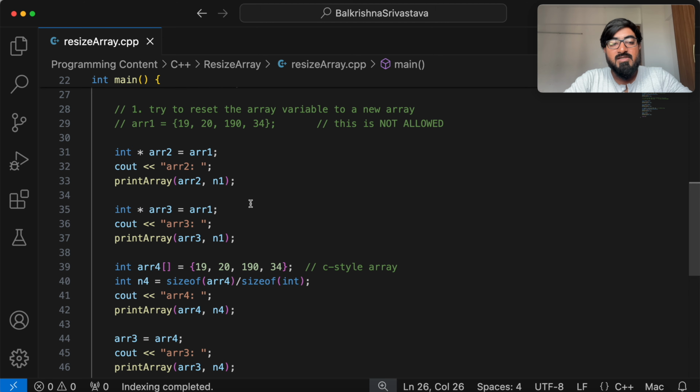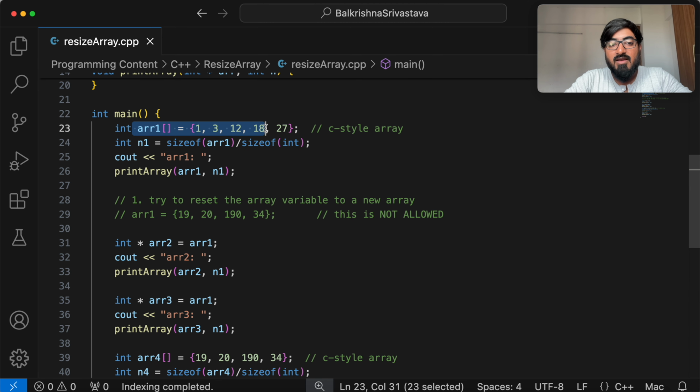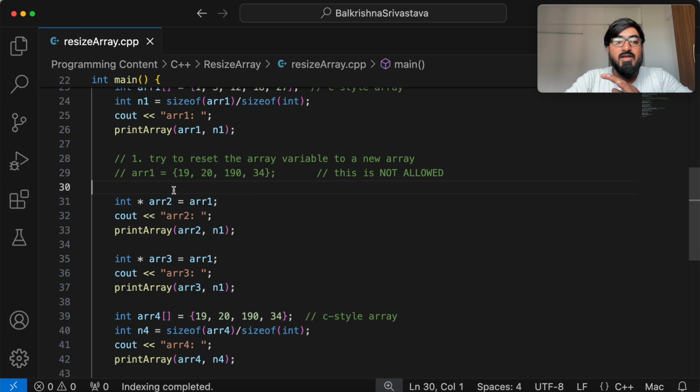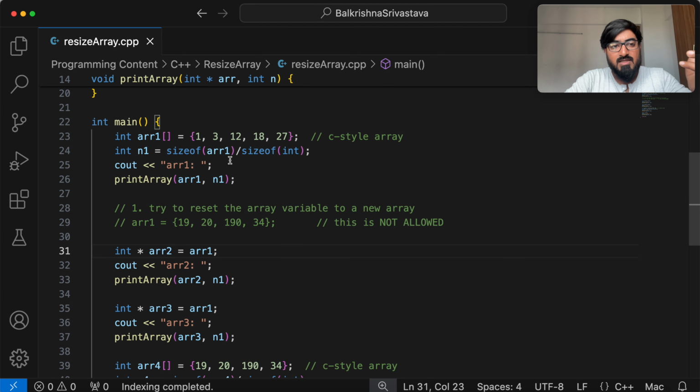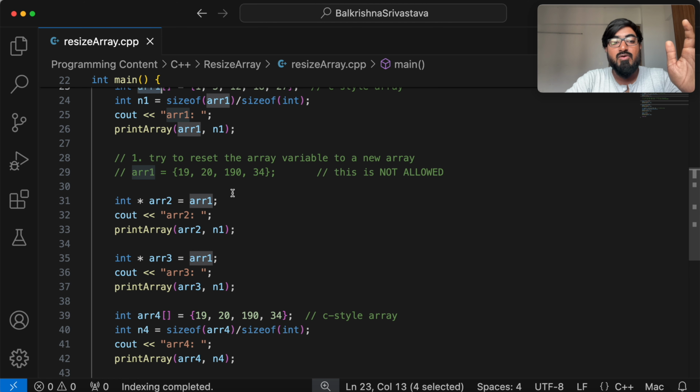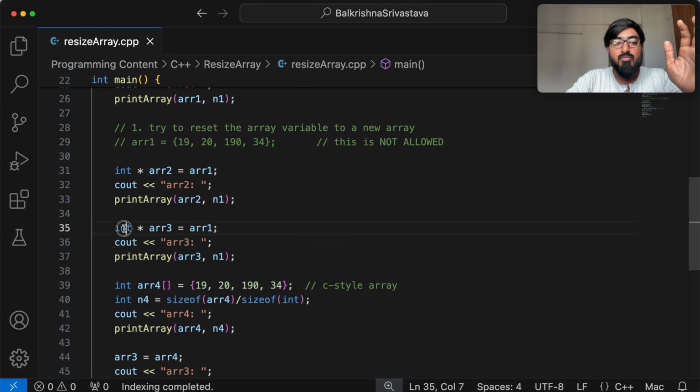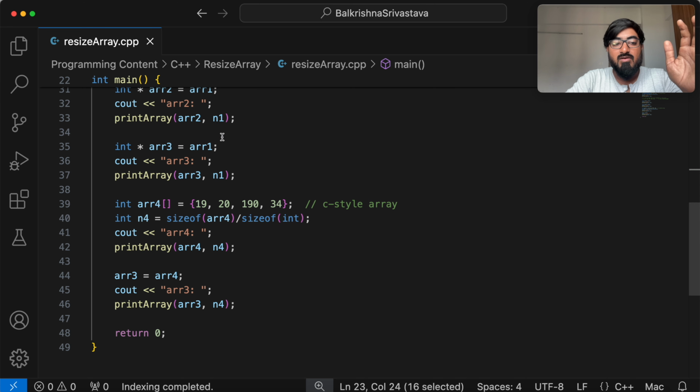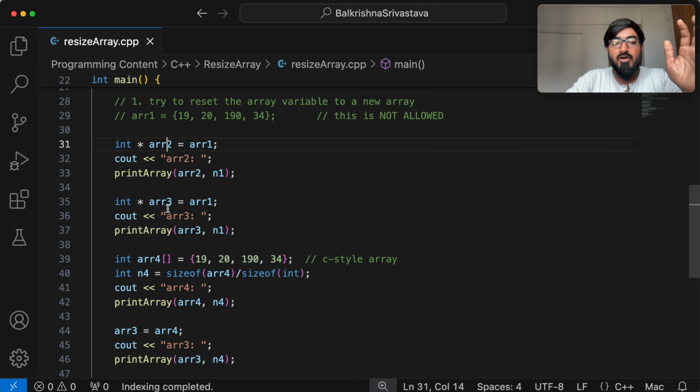So this was basically to introduce that this is a C style array. You cannot add locations or remove locations from it. Once you do this, arr1 is going to point to it, and you cannot reset this array variable to another array. You can, however, use pointers to point to the same array, because these are integer pointers.